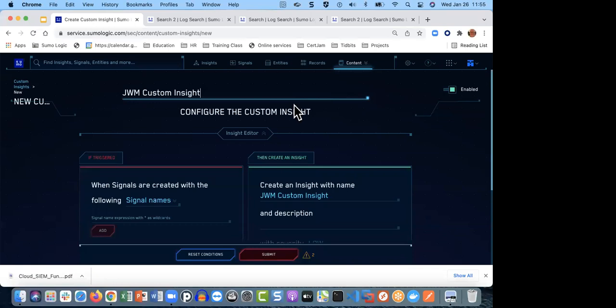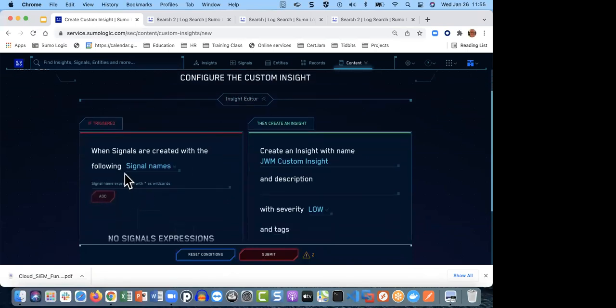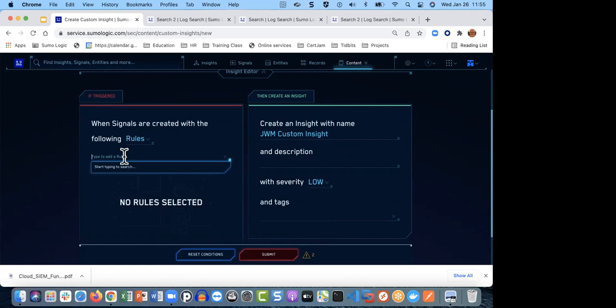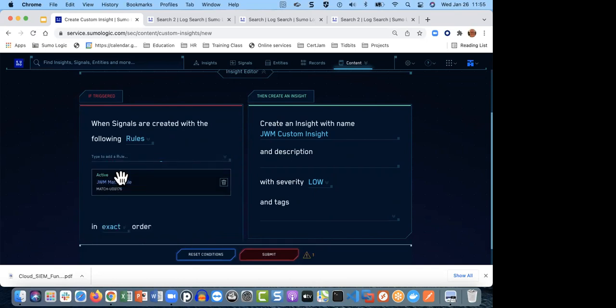Now, again, what I'm doing here is what causes this to be triggered, and then what do I want to say in the insight? So it says here when signals are created with the following signal names. So here I can do it by signal names, or I can do it by rules. I'm going to create rules, and I'm going to pick a rule, any rule. Let's just grab that new JWM rule I just created, my match rule. I'm going to select that rule here if I want to.